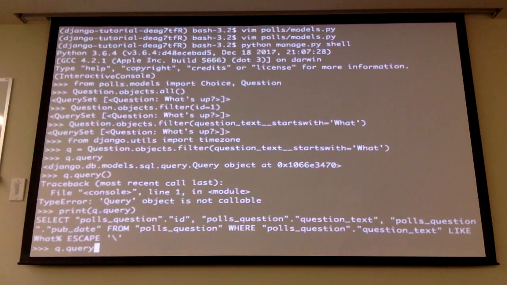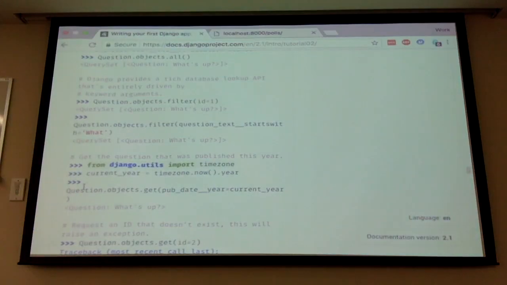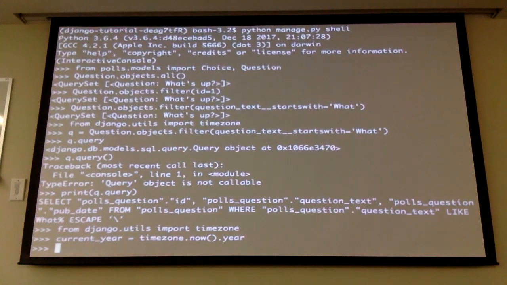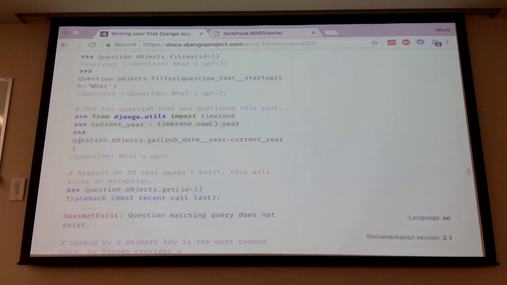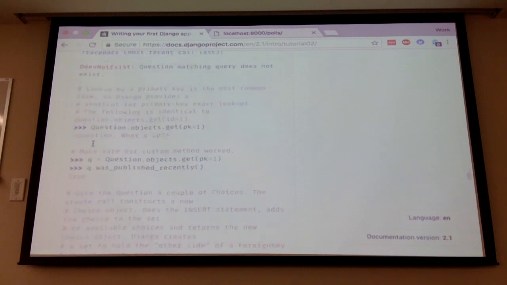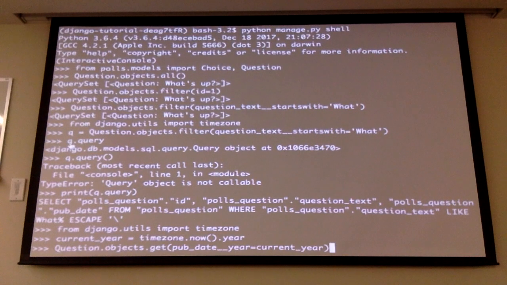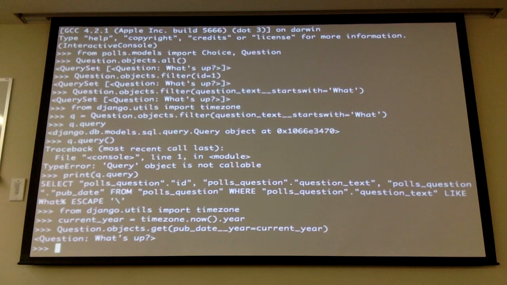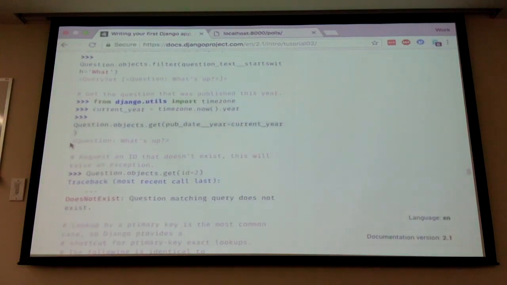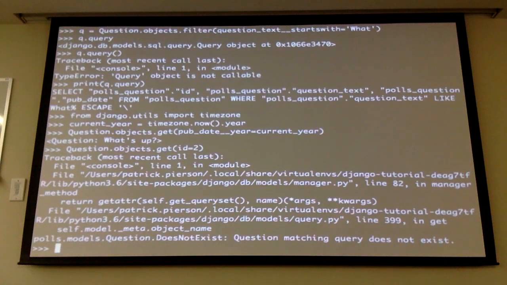I think I imported timezone. Yep. And set the current year to timezone.now().year. This is where we're going to see the pub_date year of the current year. Oh, come back. There we go. That's the only one there that was posted this year. If a requested ID doesn't exist, it will raise an exception. Yep.